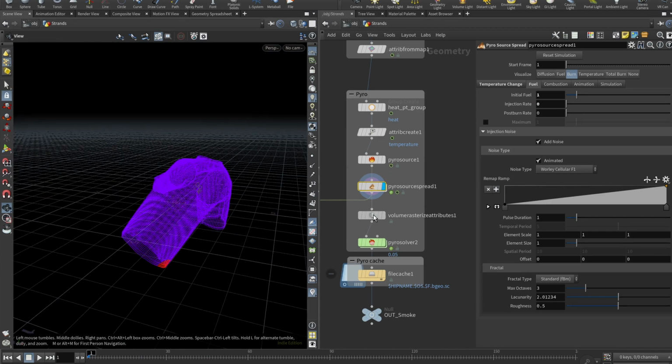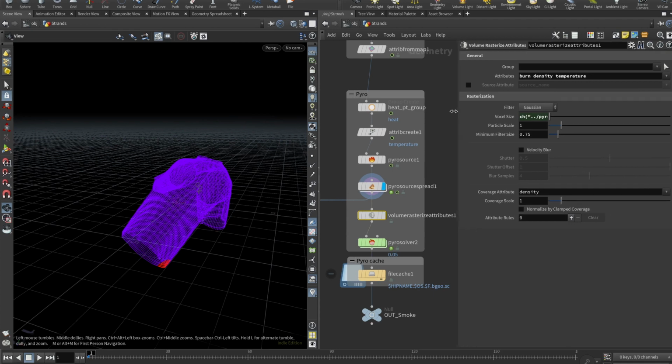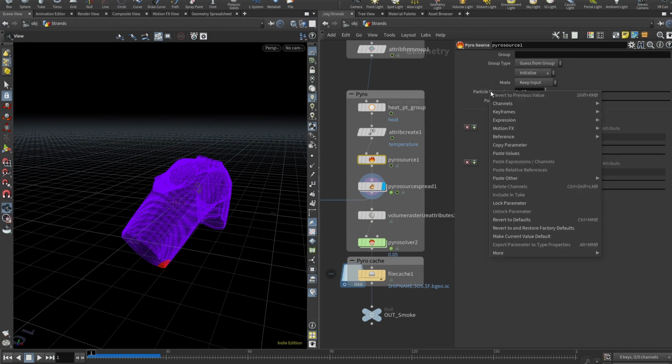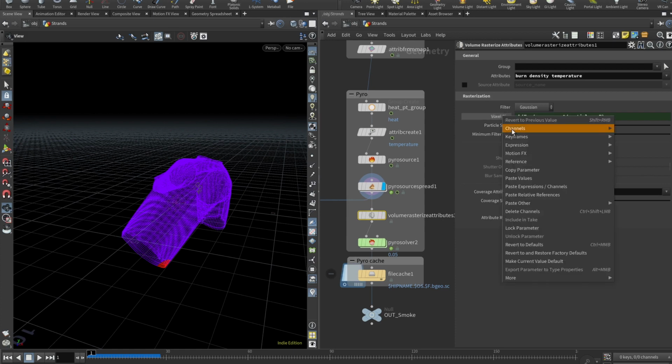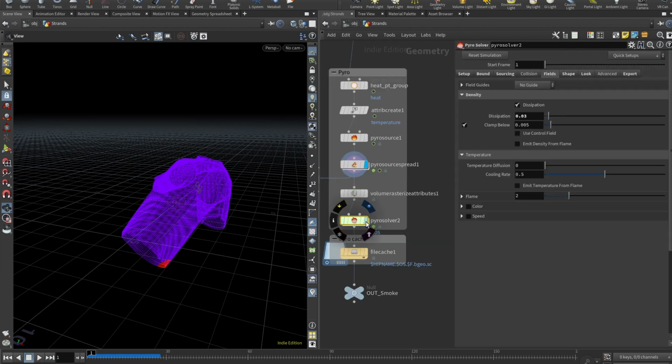Then we drop a volume rasterize attributes, and here in the voxel size you can see that we are referencing our pyro source particle separation. We can click on this one, right click, copy parameter and paste relative references, and now we are referencing that parameter from the pyro source. So here, of course, we want to rasterize burn, density, and temperature. And then we get to our pyro solver.